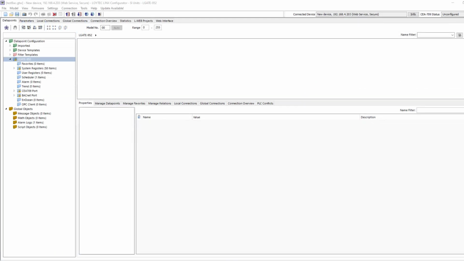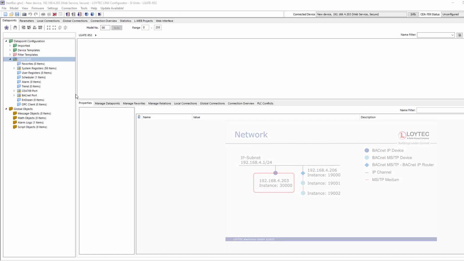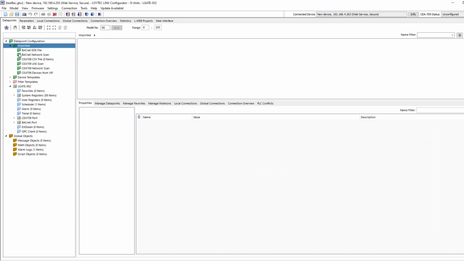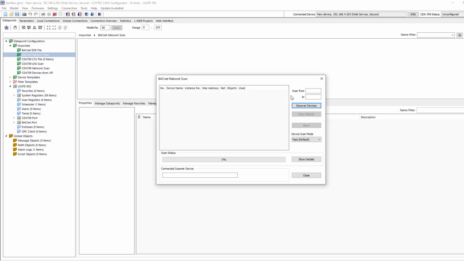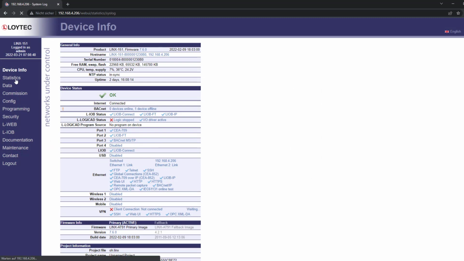In our links configurator tool, I'm already connected to the device with the IP address 192.168.4.203, which is the device where we want to perform the BACnet network scan from. Under Imported, BACnet network scan, BACnet network, I'm going to filter to the instance number which I'm trying to find. But after performing a scan, the device is unable to find these devices. What could be the potential problem? Let us navigate to the BACnet statistics page.